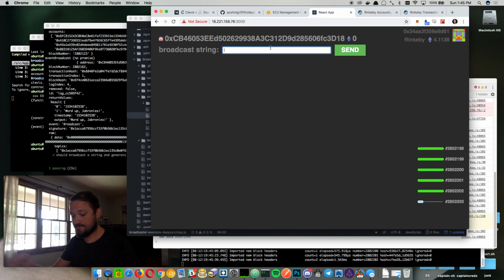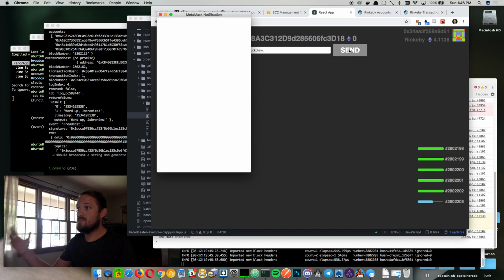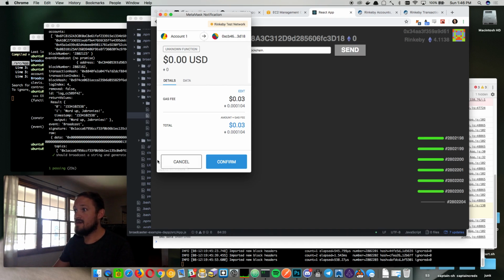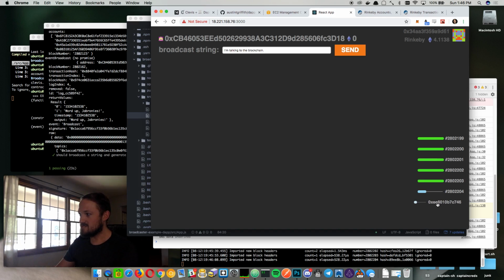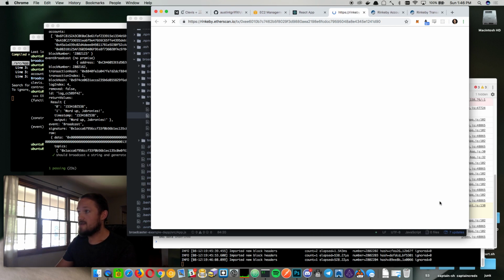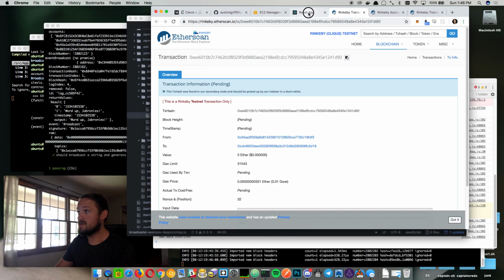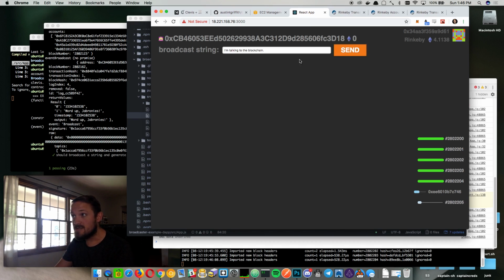So, what should we say? I'm talking to the blockchain. And send, and it brings up a MetaMask notification, and it's going to cost us 3 cents. And we click confirm. Now watch down in the bottom right when I click confirm here. Boom. So this new thing is the transaction loader, like the block loader. And if I click that, it's the transaction that's currently going through in React. And notice our button is orange and our text is still here. We're kind of waiting for this transaction to happen.